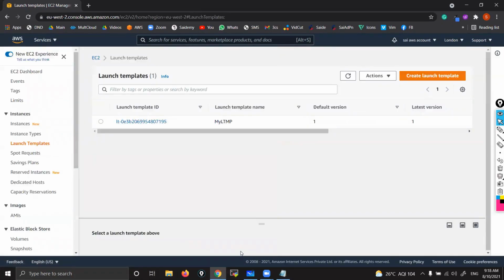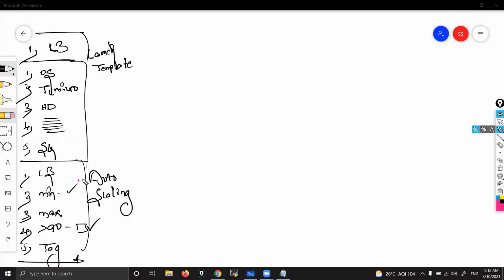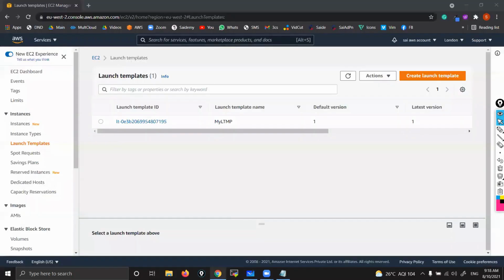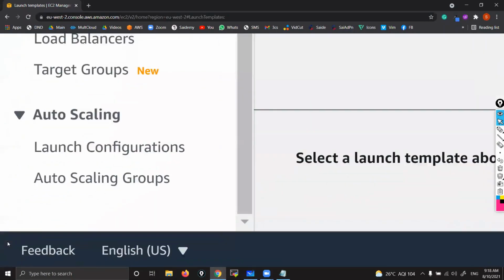Fine. So till here we have seen in yesterday's class. Okay. Now on this basis, we are going to create auto scaling. Okay, we'll create auto scaling. So let's do it now. If you scroll down on the left side, you can see auto scaling groups, right? Just click on auto scaling.